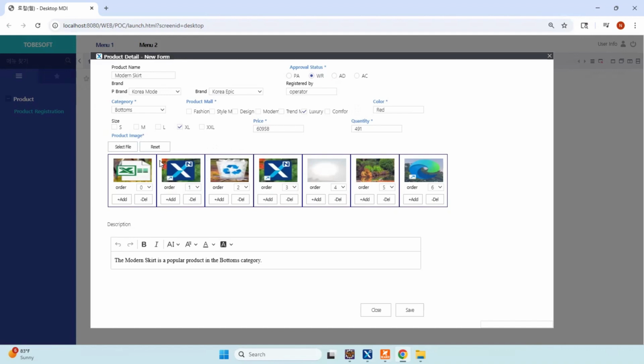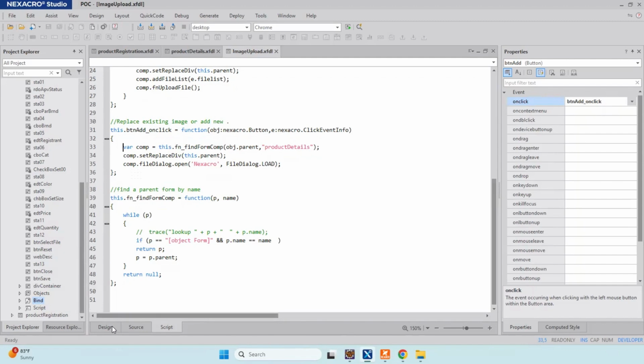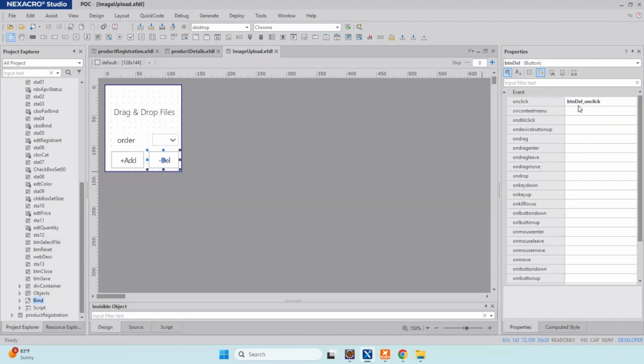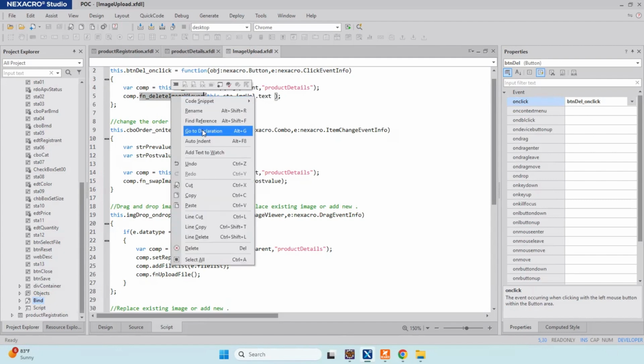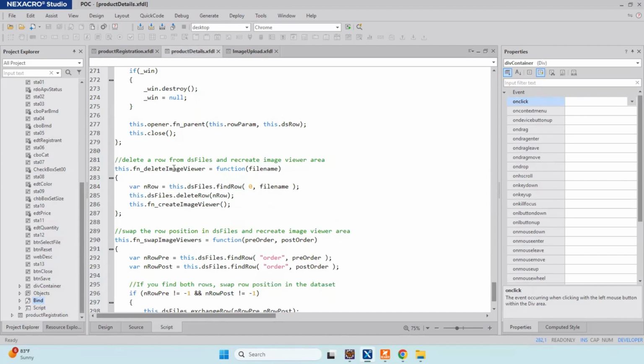For the delete, it will simply delete the parent div. It will find the parent component, the parent form here, and then it will delete the image viewer. So we'll first delete the row from the DS files and then recreate the image viewer from the DS files.